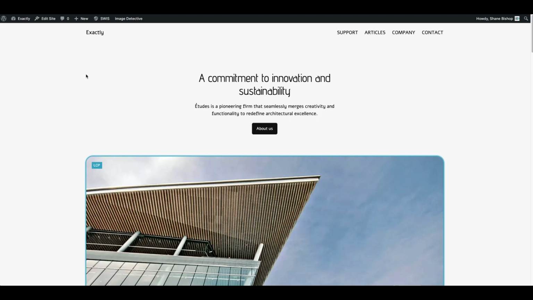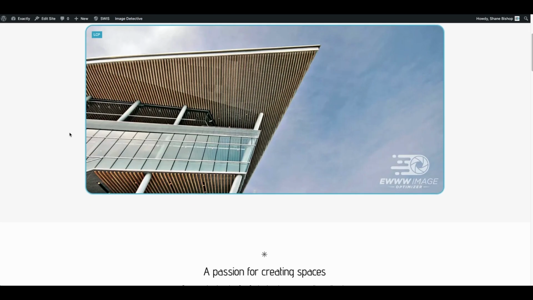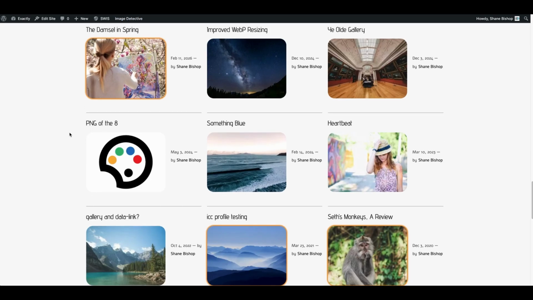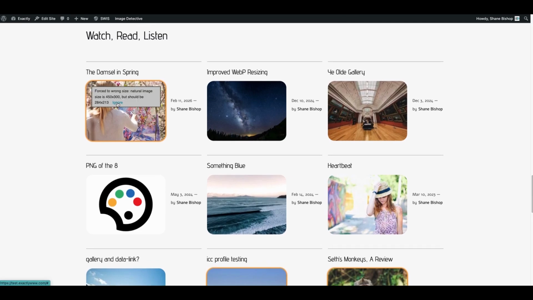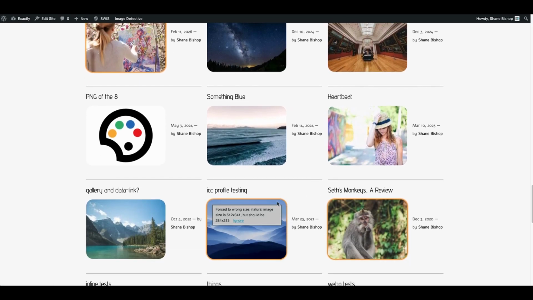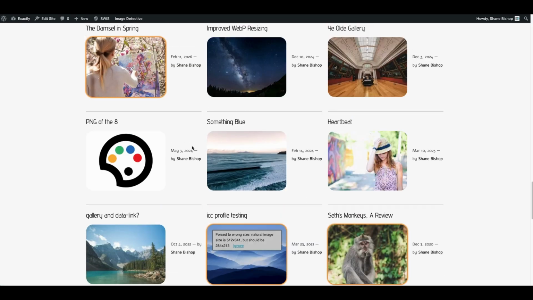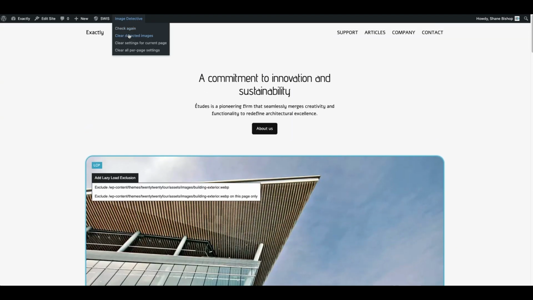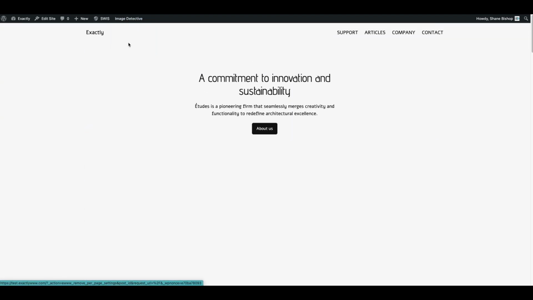Before we get into that, I wanted to circle back to clearing these settings. So if we've added page-specific exclusions, those can be cleared by this clear settings for current page, or again all pages. And likewise, if we told it to ignore a particular image because it's like, yeah, it's close enough, we can reset those by clearing the settings for the current page.